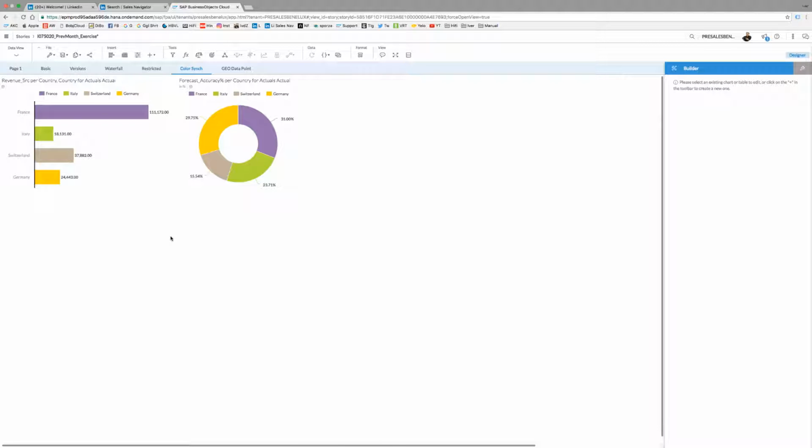The two new features I'd like to show you are in the visualization area of SAP BusinessObjects Cloud and are automated color synchronization over dimensions and their individual attributes. And the second one is GEO Datapoint filtering. Let me start with the color synchronization over dimensions and its attributes.